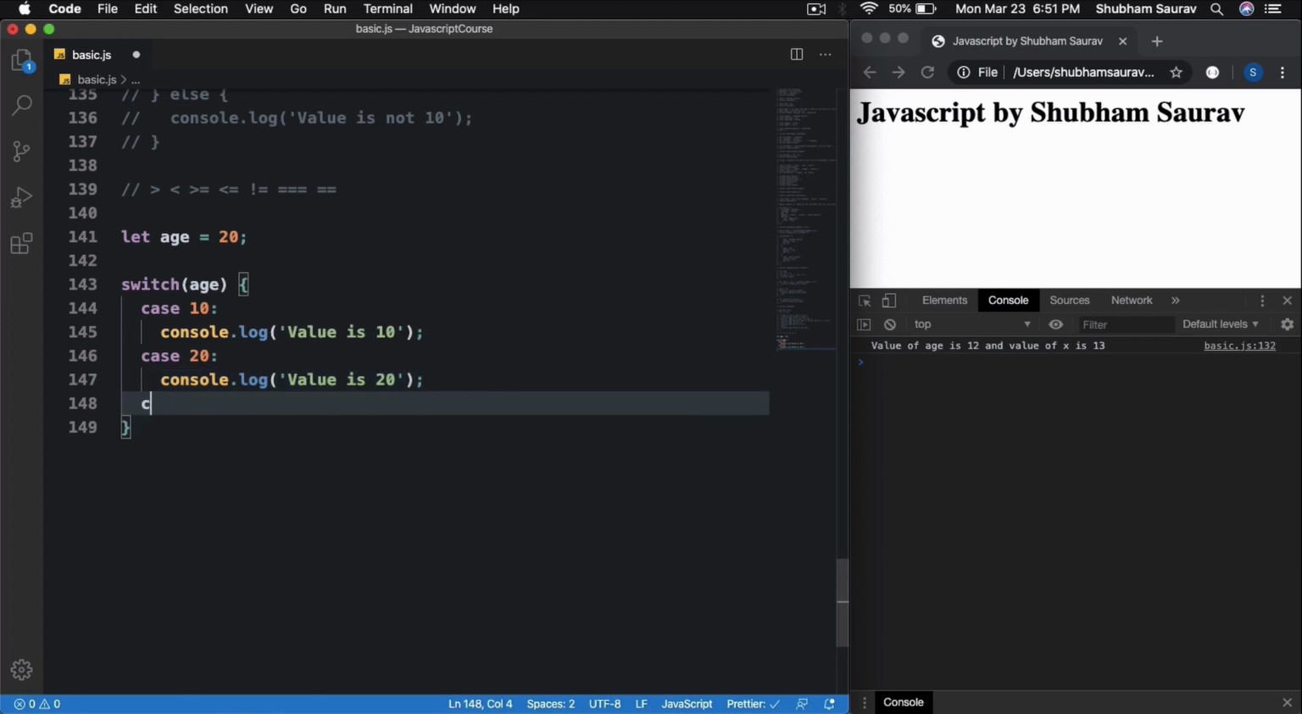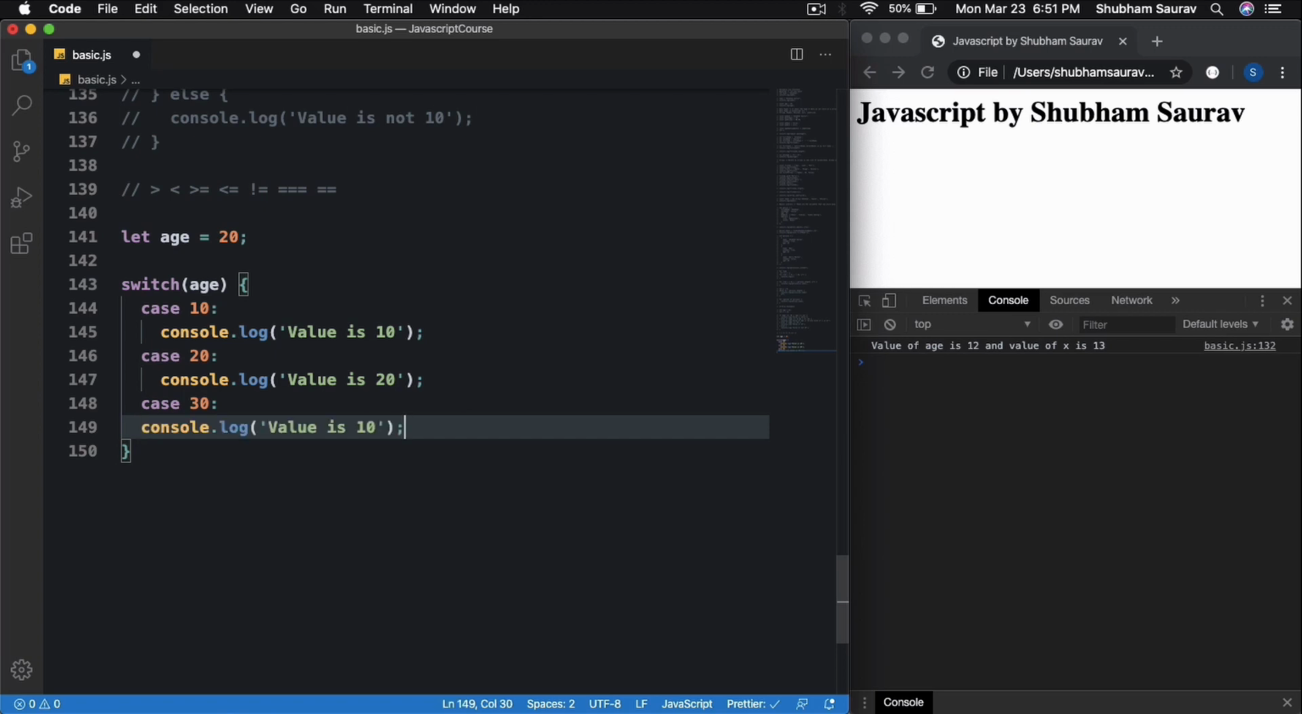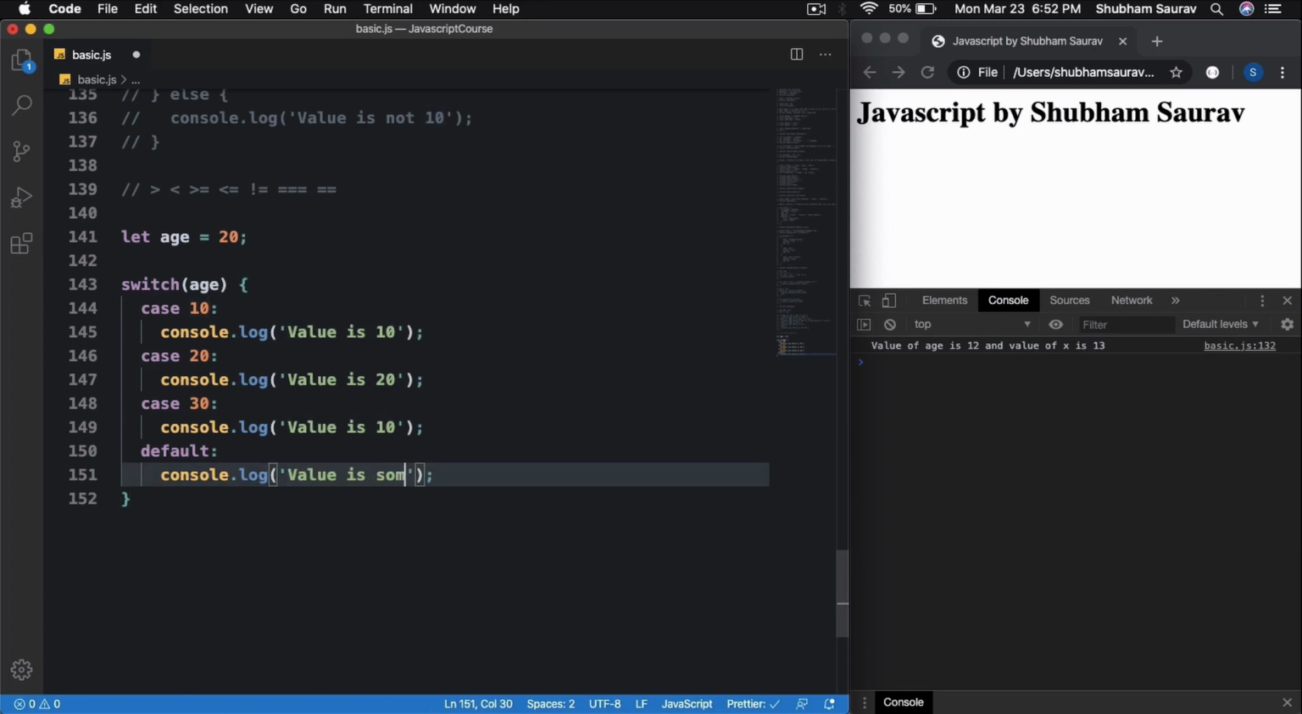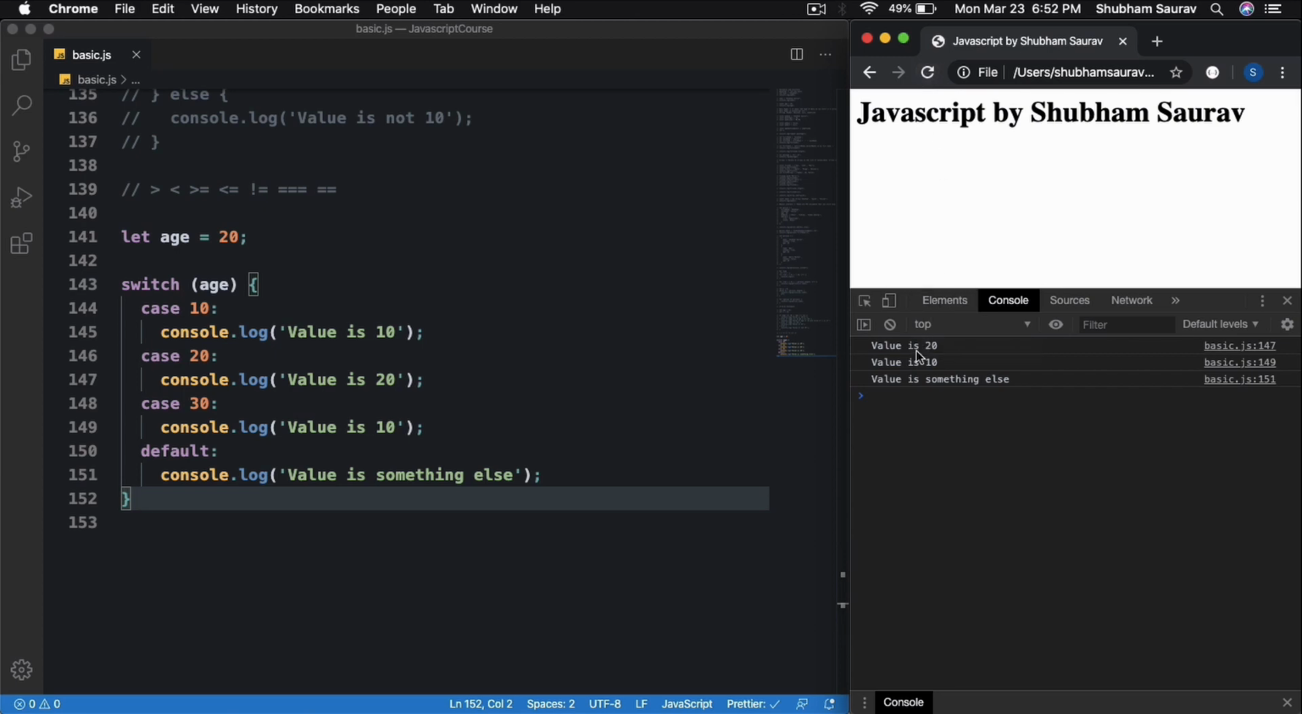And if the value is 30, so if the case is 30, then please do this. Okay, now if none of these statements are true, so if case 10 is wrong, if case 20 is wrong, and if case 30 is wrong, then do what is default. So this is default, and if none of the above cases are true, then this default will be executed. So value is something else. Okay, now if I save this and if I refresh this page, then you will see the value is 20 and the value is 10 and the value is something else.